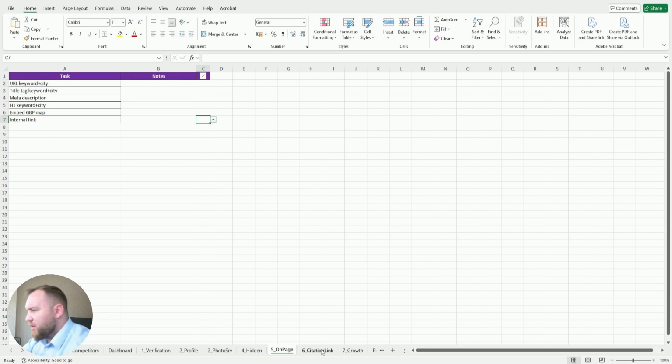We move on to the citation link. This is citation and links. So a citation is a mention of your business name, address and phone number on another website. There's something that we call NAP, which is name, address, phone number. The niche directories will be like local directories or directories within your industry. So some industries have specific directories for their industry.